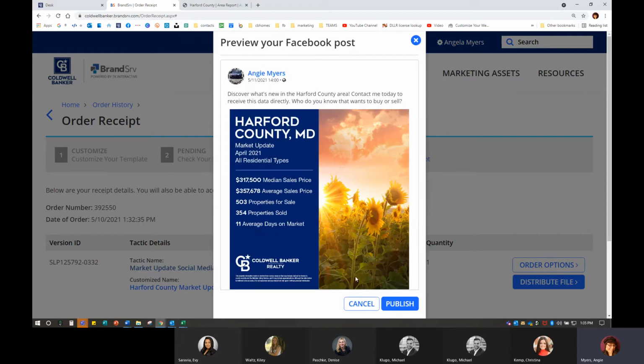So here you can see that picture does look really pretty. It looks like Harford County. We have lots of sunflowers here. Discover what's new in the Harford County area. Contact me today to receive this data directly. Who do you know that wants to buy or sell? And here I have Harford County, Maryland. Maybe you don't want to put Maryland. Maybe you just want to put Harford County. Here's the market update for April. All residential types. Here's all that good statistical data.